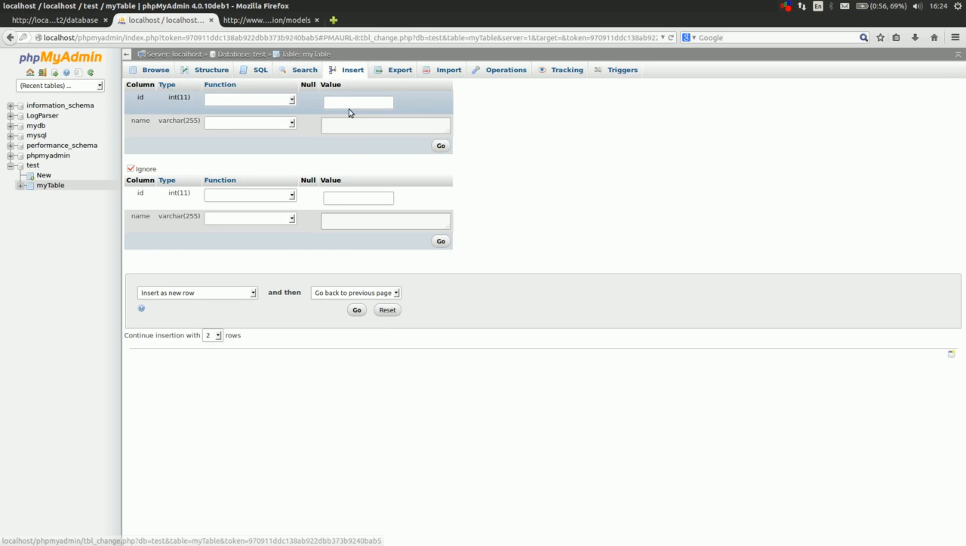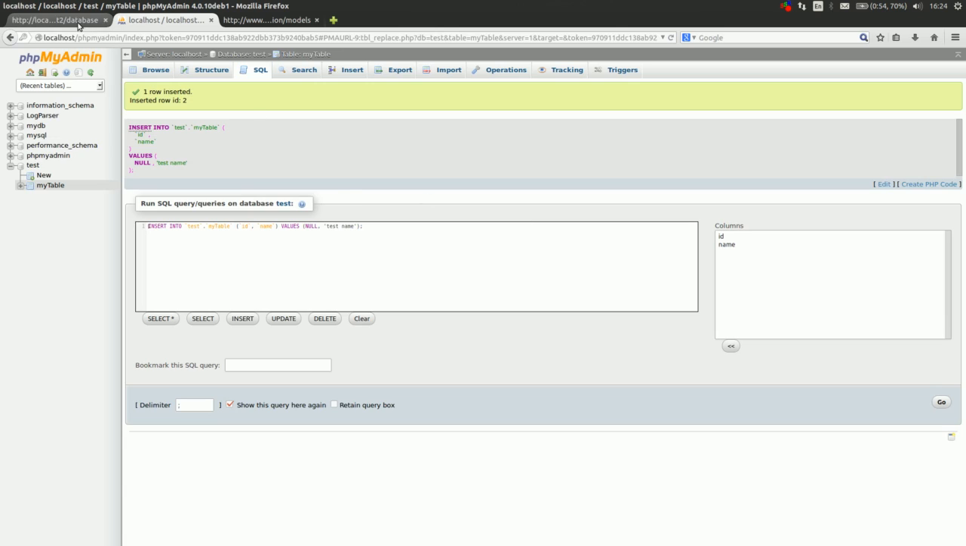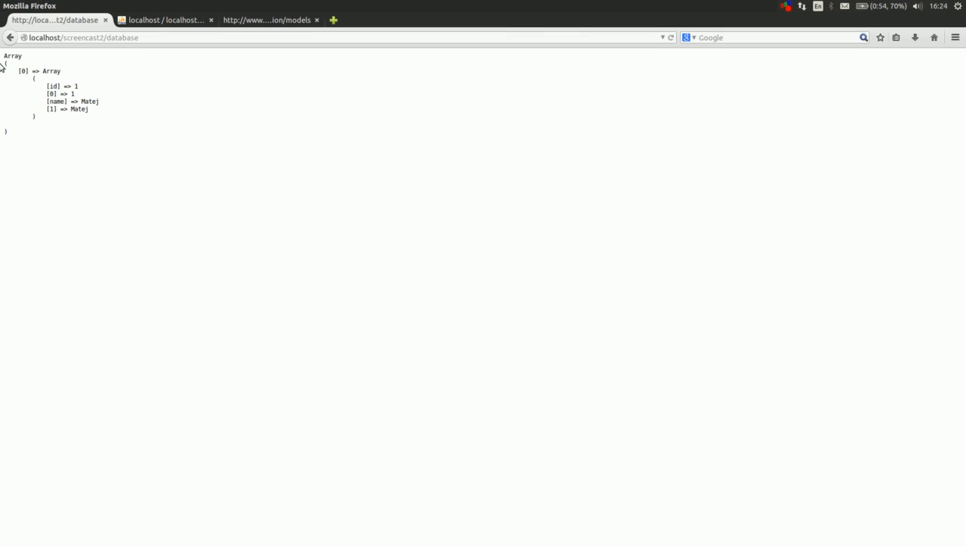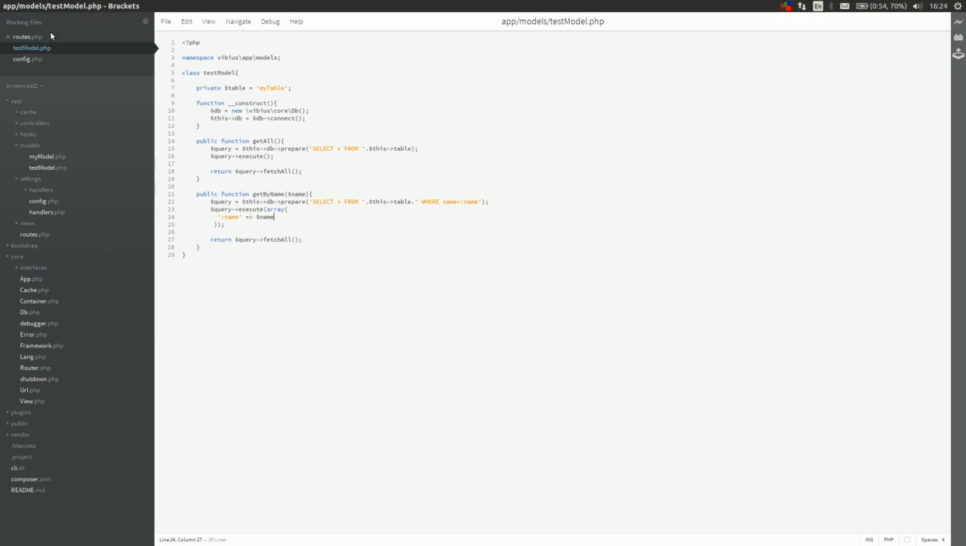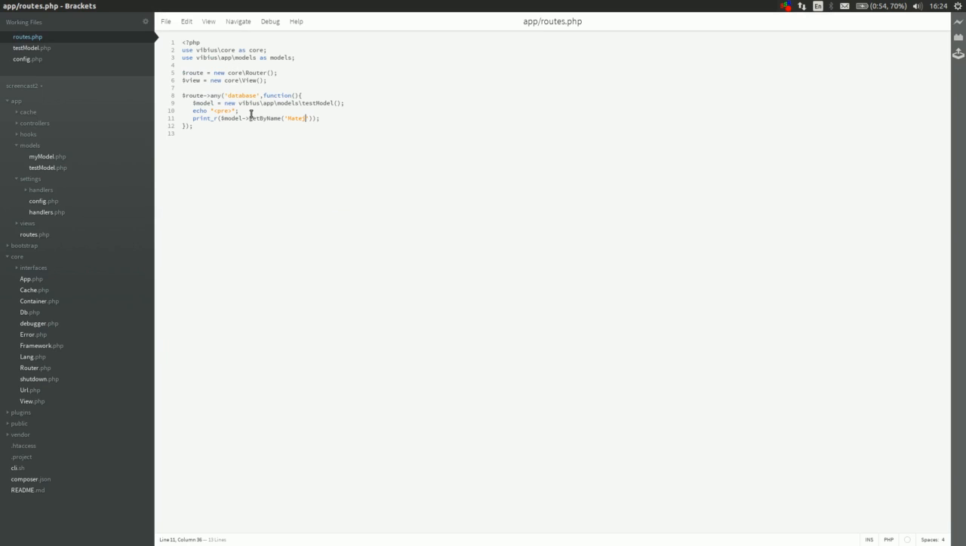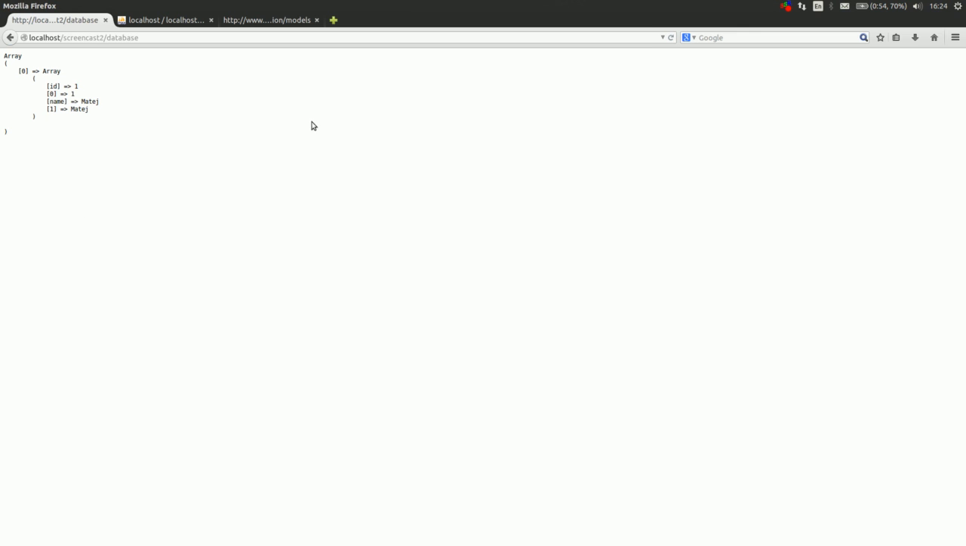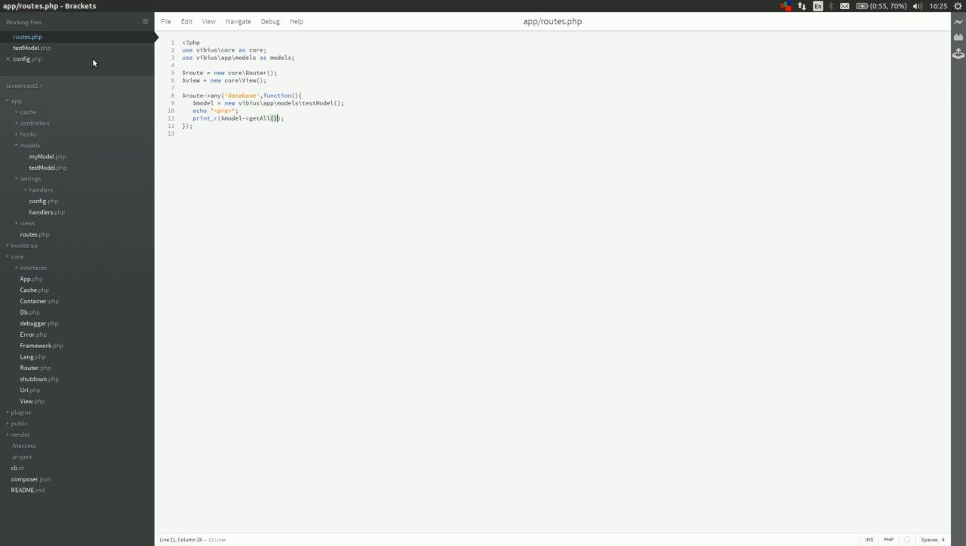We can insert another result into our database to see if it's working again. Test name, go, refresh. Only Matej is displayed because the name is matched here. If we change the function called here in our routes file to getAll, we will have all results displayed. Okay, that's everything we need to know about models, and we can start using them in our application.